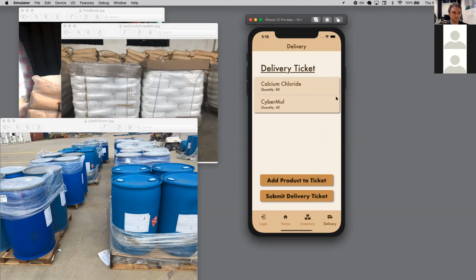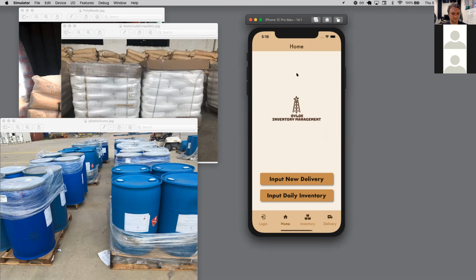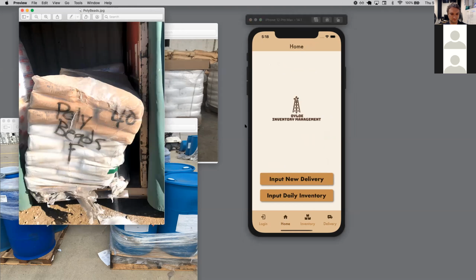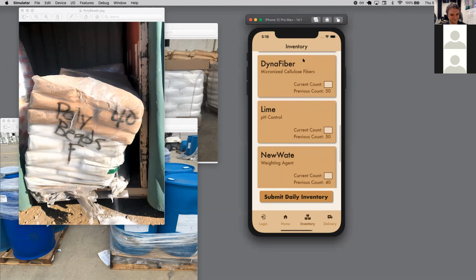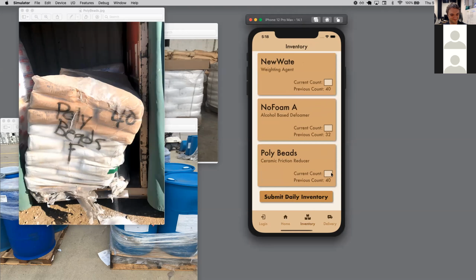So now that we have our delivery ticket all set, we can submit this to our database. It'll bring us back to our home screen. And now we're going to go walk around and actually take our inventory. And while walking around, we noticed it looks like one of the roughnecks got crazy with the forklift and hit these poly beads, so we're going to have to charge him for those.